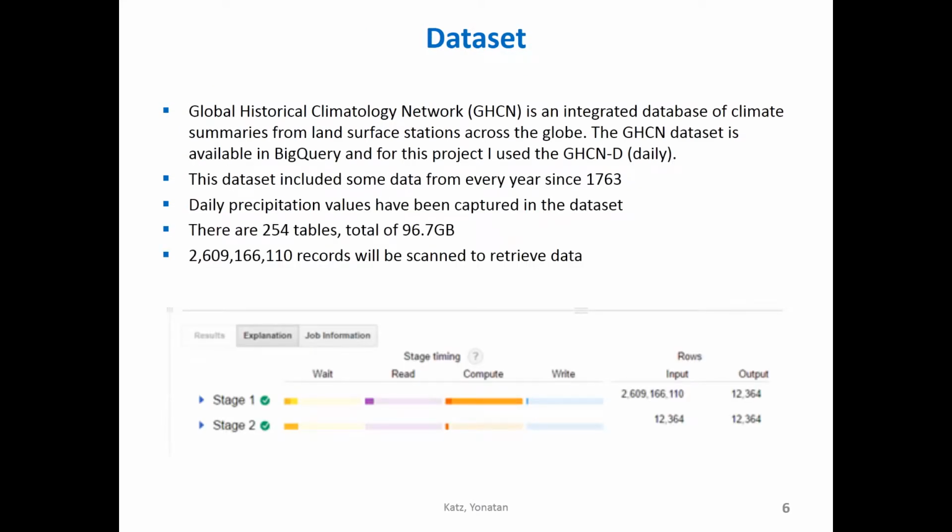The dataset used for this project was taken from the Global Historical Climatology Network, an integrated database of climate summaries from land surface stations across the globe. The dataset is available in BigQuery, and for this project I used the daily recordings. You can also download the dataset from the website of the Global Historical Climatology Network, but the storage of the data is already built into BigQuery, so it's easy to use.